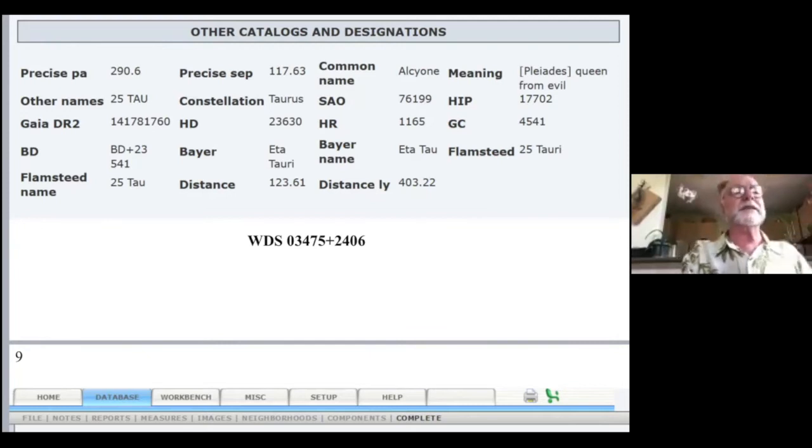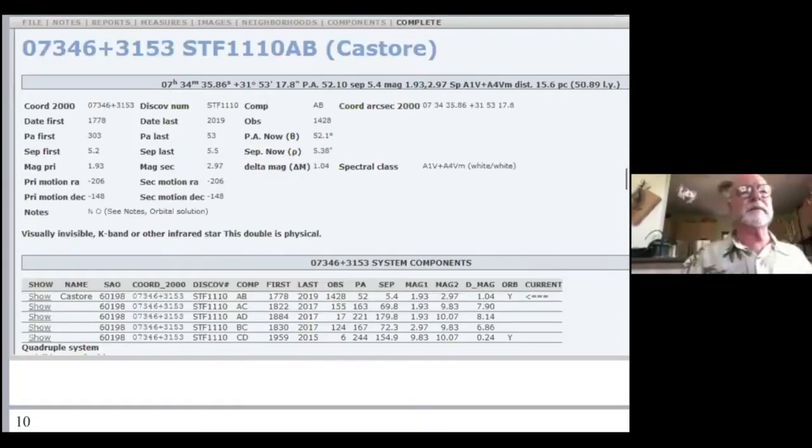The next is Castor in Gemini. And I just want to show this because this is an example of an orbiting pair. Again, you have the Washington Double Star catalog. Okay, let me find it.